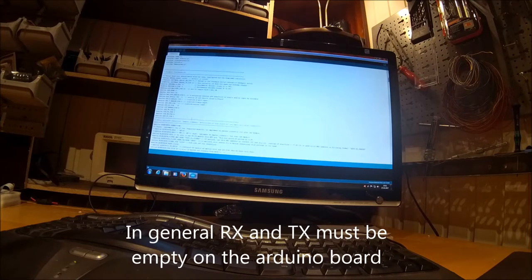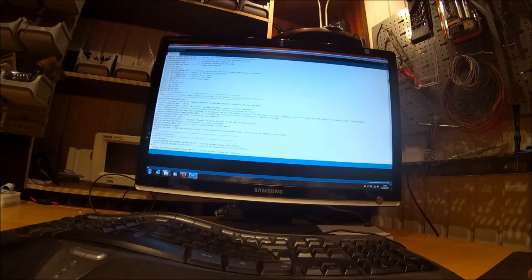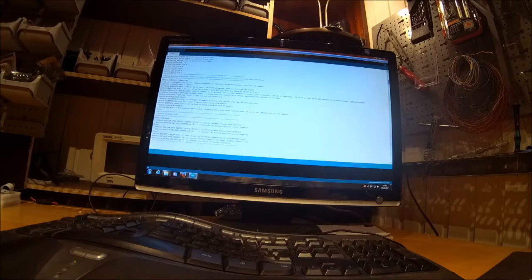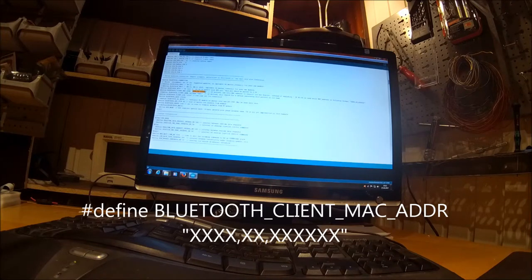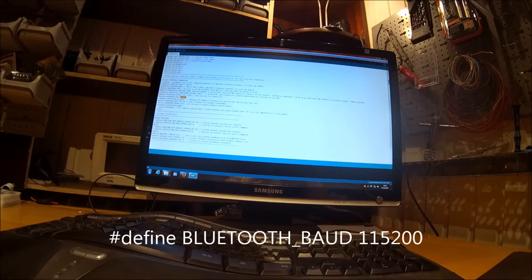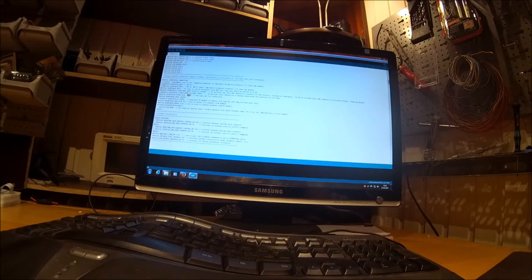Make sure you don't have the Bluetooth module attached to the RX and TX pins, and just change the two settings in the serial Bluetooth section. First one is the MAC address. Here you enter the address you just found at the slave module. The second one is the speed of the Bluetooth module. Here you have to enter 115200. If you change the password, you have to change it here as well. Once you've done everything, you can just upload it to your Arduino Uno.